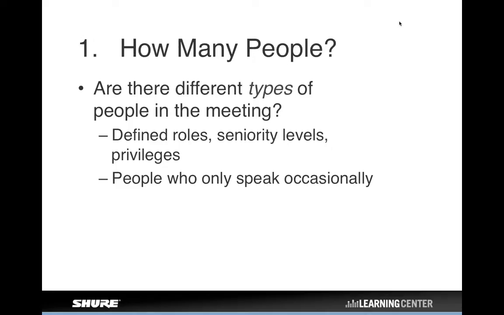Question number 1, the big one. How many people? This is really an important question, probably the most important. And not only how many people are there, whether it's 20 or 40 or 100 or whatever, but are they all the same people or are there different types of people in this meeting? Is there a chairman and 12 council members, or are there 5 vice presidents and a CEO and then 10 directors? Do these people have different roles, different privileges, different functions?